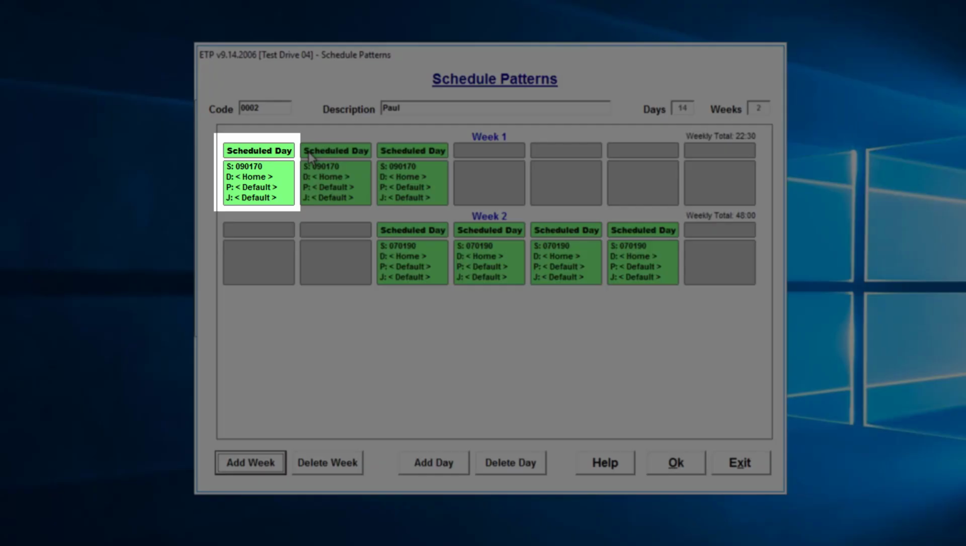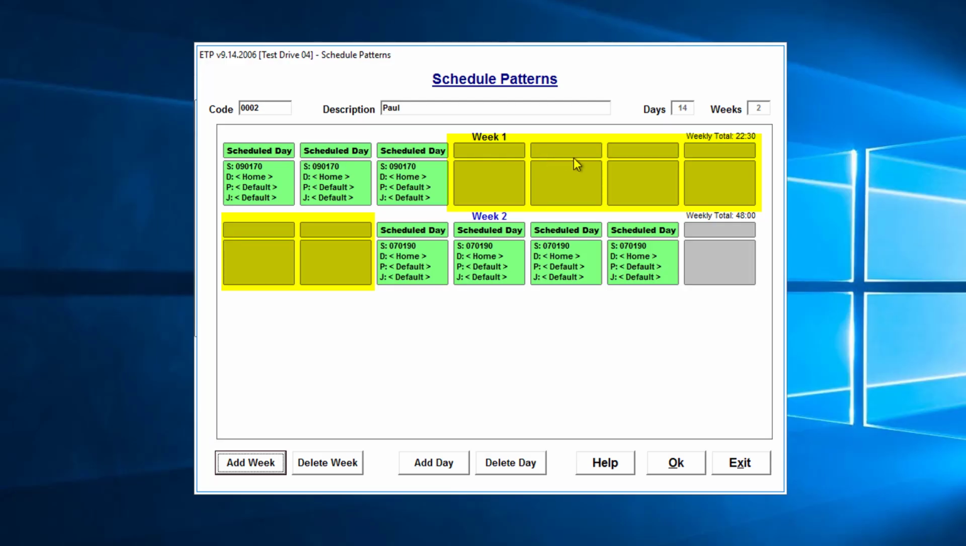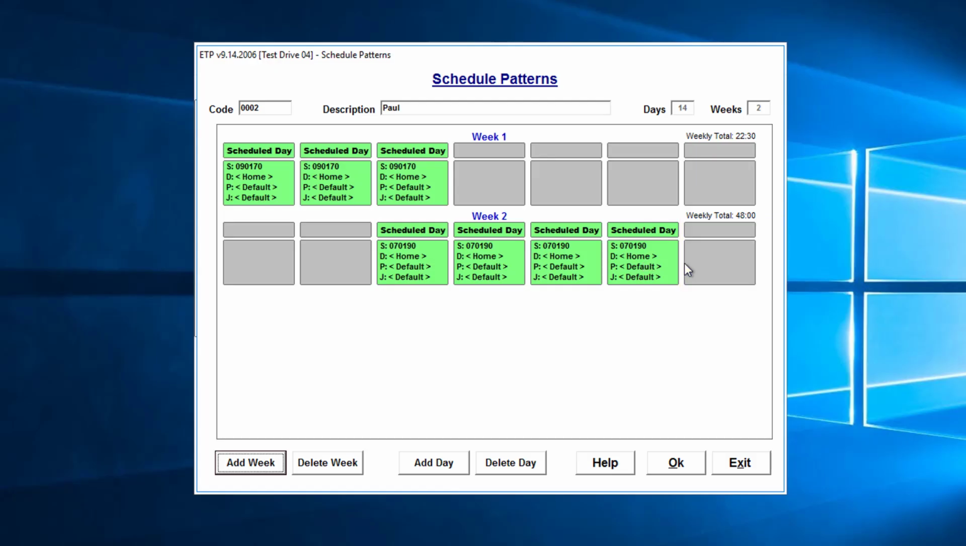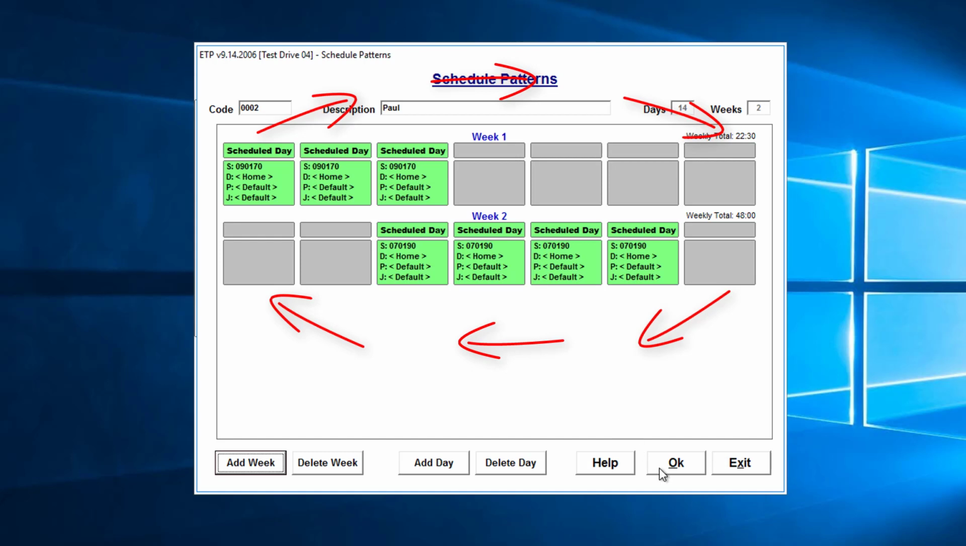So for Paul, starting on Sunday, works 9 to 5 until Tuesday, then has 6 days off. On the following week, we'll start working Tuesday through to Friday and have the Saturday off, and then the next Sunday, the pattern will begin again. So now that we're done that, we'll hit OK.